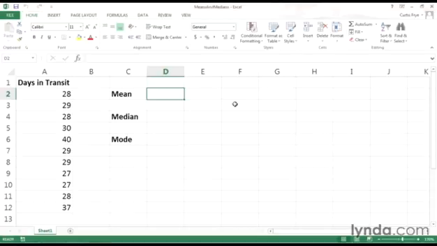My data list is here in cells A2 through A12, and it is a list of the number of days that shipments spent in transit. They might be coming in from an overseas factory, for example.